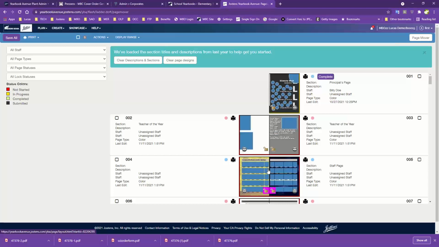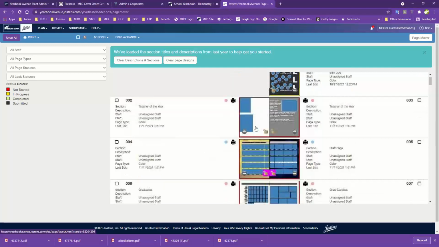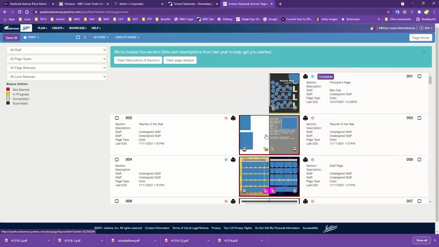Now, any of the stuff that you bring over, you can still move this around. You can drop different templates in. Like I said, none of what you bring over from the previous year is set in stone. It's just a good starting place for you, to where you can either build upon or get ahead of the year.